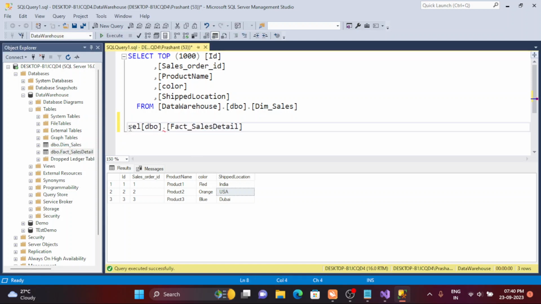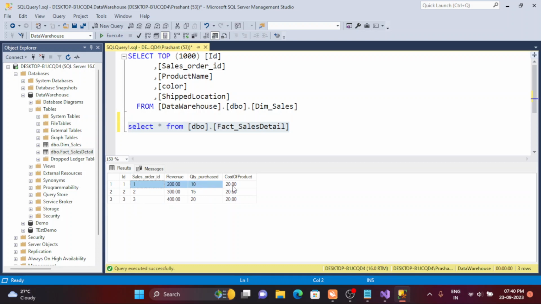Let me run this query. I'll select star from it. Now if I execute this query, what will I see? I'll see the data for this one. Let's say this is the sales order ID. For this sales order ID, I have the revenue, the quantity, and the cost of product. For the second order also, I have the revenue, the quantity, and the cost of product. And for the third order also, I have the revenue, the quantity, and the cost of the product. So what's the difference between these two tables?